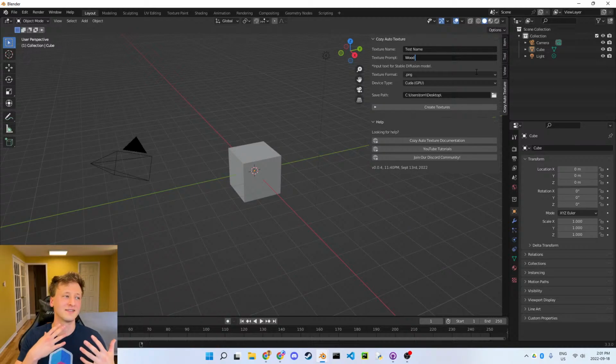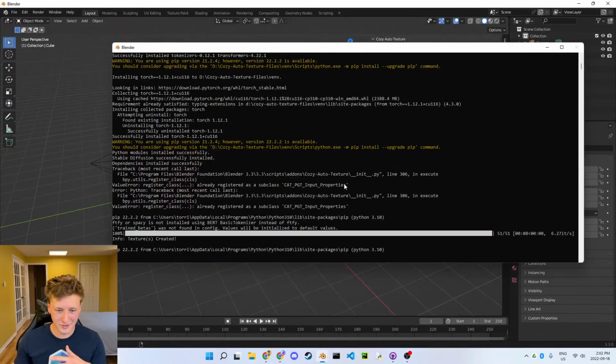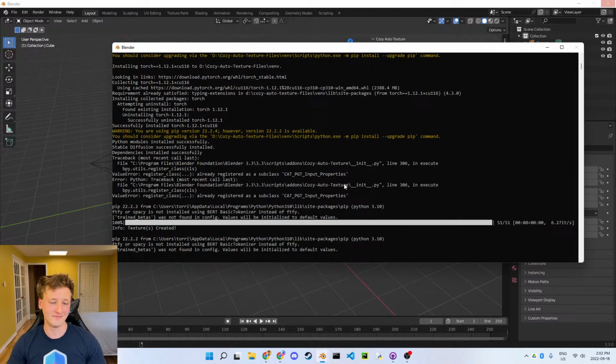There's a lot of generative wood textures. So let's try to get a good wood texture. So wood boards, wood flooring, I guess. Delit. Yeah. Okay, let's try that. Create. And you can just do this as many times as you want because it's on your computer, and it's free. It's open source.